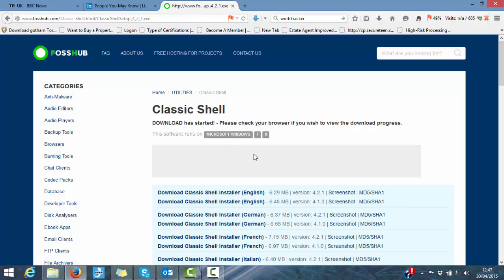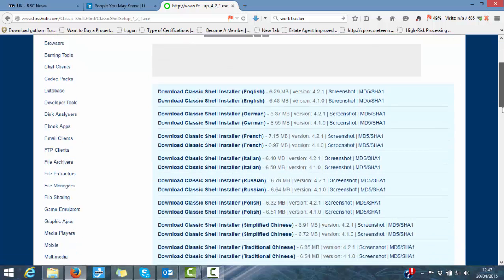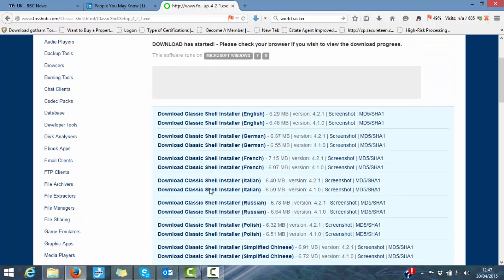Just download this, it's free. They've got different languages in there for the installer as well, so that'll be quite useful to some guys.